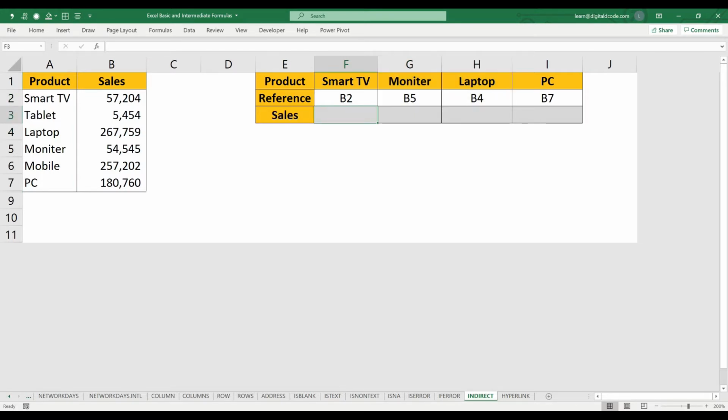Let me give an example. So I want the sales for Smart TV. I can directly pick the value, equal, and I can directly link to sales. I can get the number 57208. So now I have selected the cells and I got the information directly. So without selecting the cells also, we can get the information using the cell address.